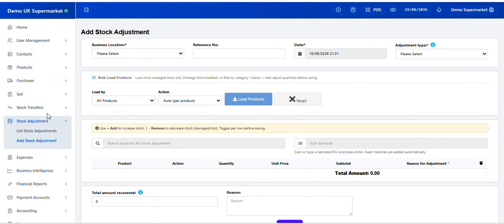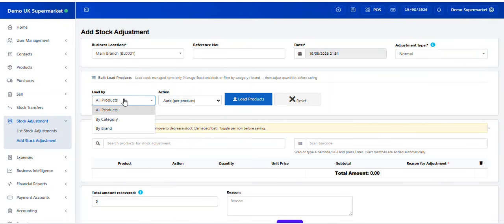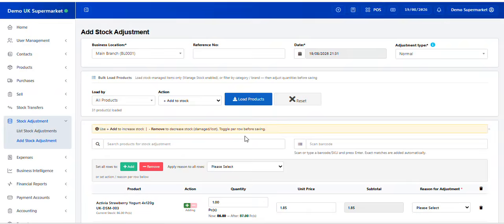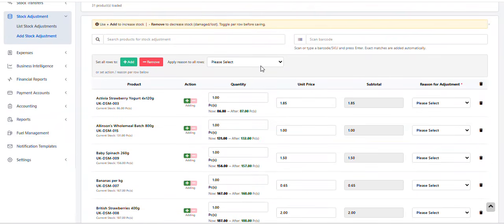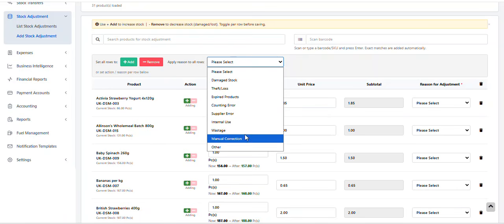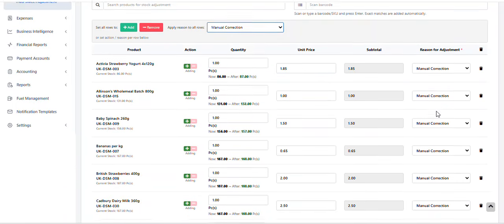You can tap add stock adjustment from here. Then select the business location, assuming this is a business location. Then you can load by all products. And what action do you want to take? You want to add stock. Then you click load all products. So it has loaded all the products. Then you have to select the reason for doing the stock adjustment. This is a manual correction, so it will be added here.